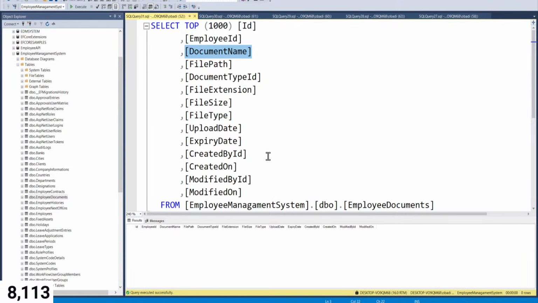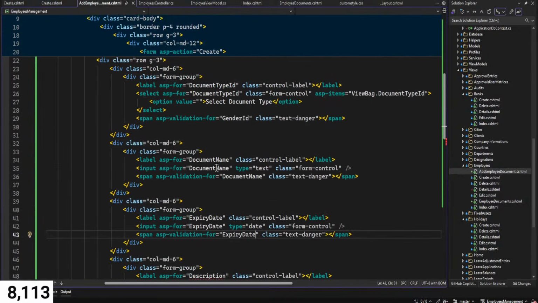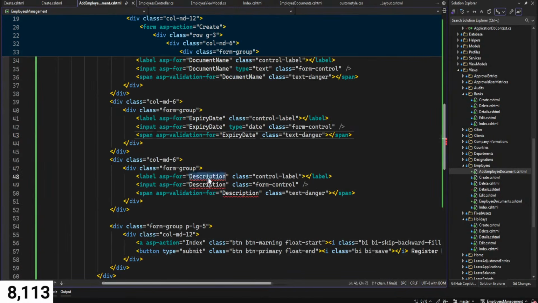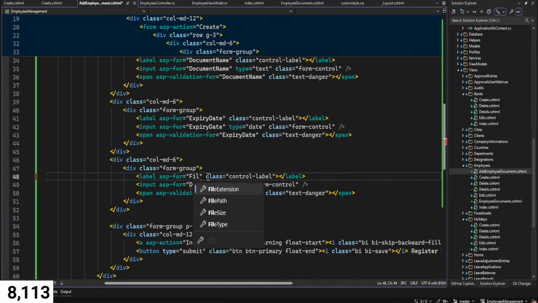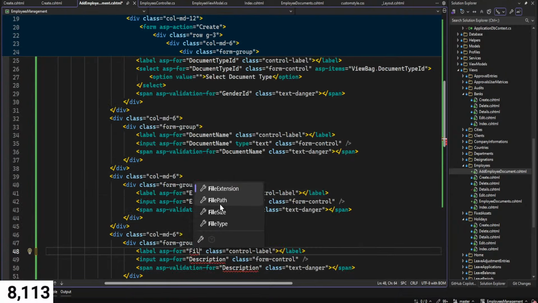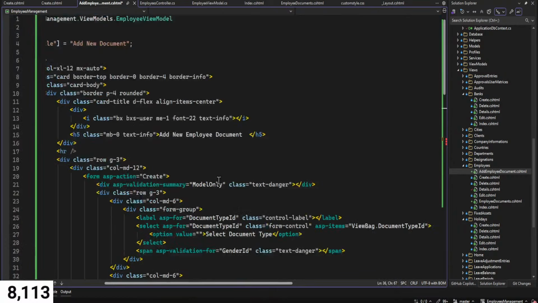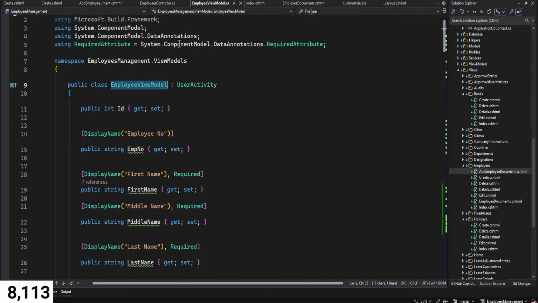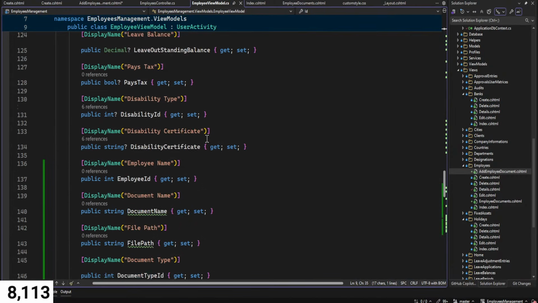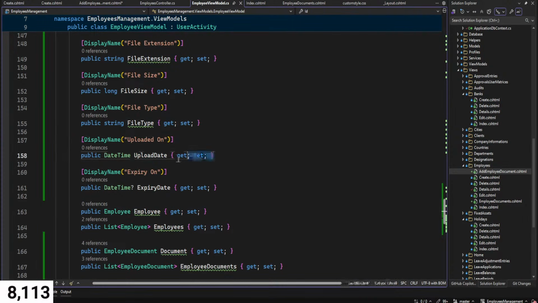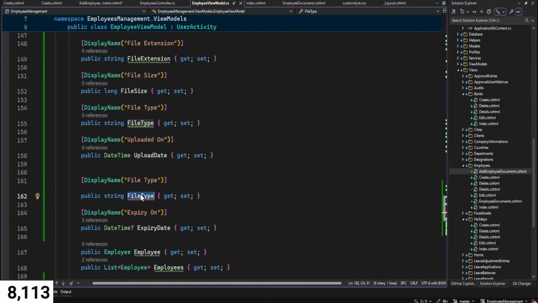File path and all those I think we don't need. Now those are the main things that we need. But now the next thing that we need is the file. I'll call this, let me add another property on our view model. I can call it documents. Can call it attachment. Call it attachment.